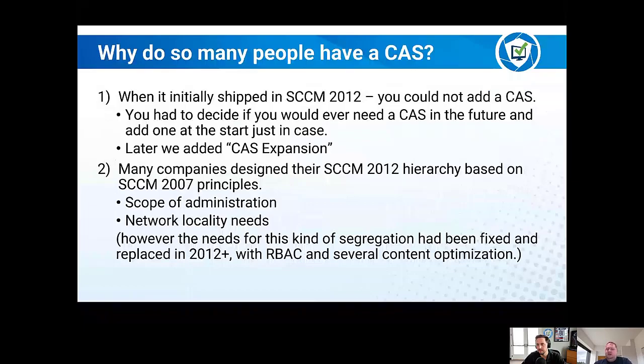So you talk to customers, you go to conferences and you hear this customer, they have like 5,000 clients and they have a CAS, and you're like, well, why do you have a CAS? Well, we at Microsoft kind of forced them into that because we weren't agile to start with. We weren't flexible. So people had to predict the future. And just in case, they kind of created a CAS.